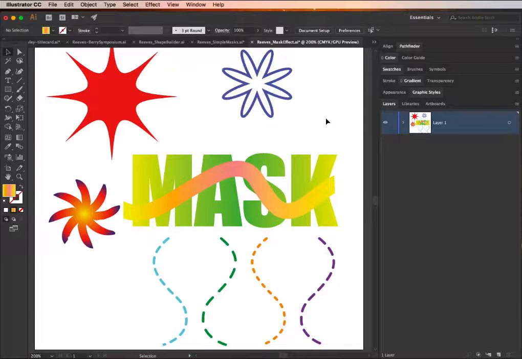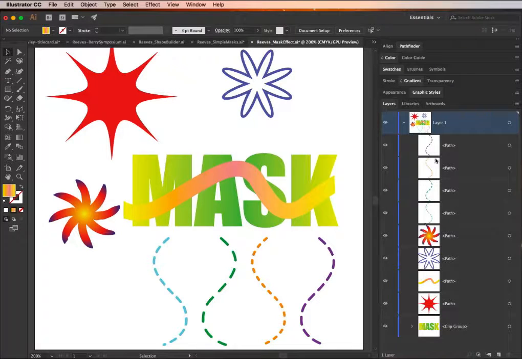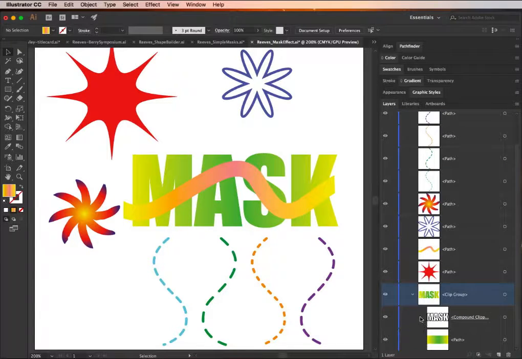Okay, David, so you got a little stuck with the mask, and I wanted to show you how this actually works. So if we look at this layer and we toggle down, we can see all these different objects that are on this layer. And then at the very bottom, we see a clipping group. And in that clipping group, every mask is made of two things: the compound clipping path, the thing that actually sits on the top and kind of cookie cutters the graphics underneath. For this compound path, it is the word mask. And then everything underneath it is the graphics that are being masked.